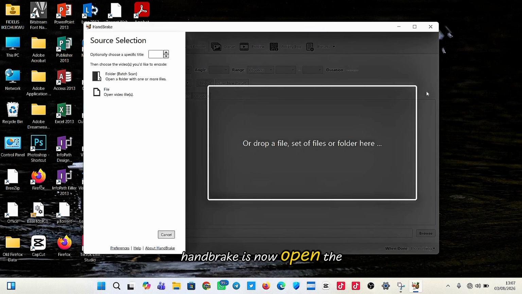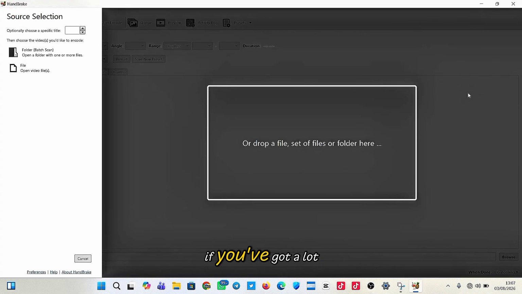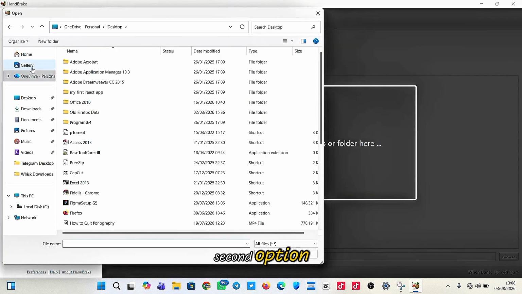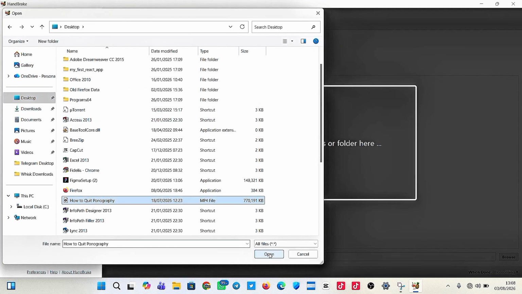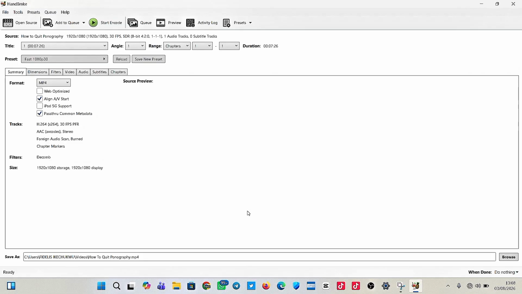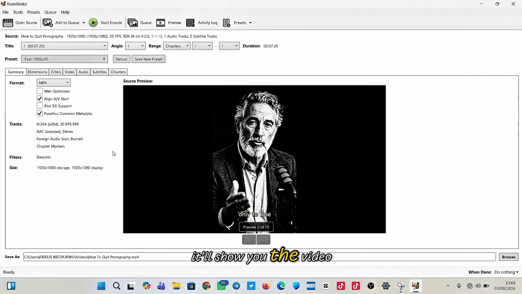HandBrake is now open. The great thing about HandBrake is that you can do this with a batch of videos if you've got a lot you want to reduce, perhaps for video editing. Or you can just do one, which is what I'm doing in this case. If you've got a batch of videos, you can select the first option instead. In this case, use the second option. I'll select File. Then locate the video you want to compress. Click on it and press Open. HandBrake will scan it and it'll show you the video here so you can make sure that it is the right video.